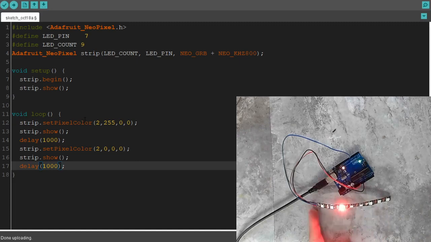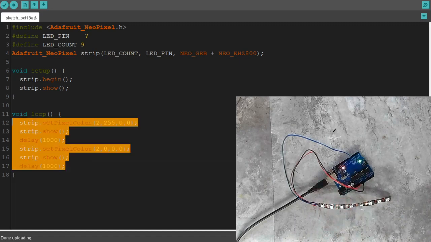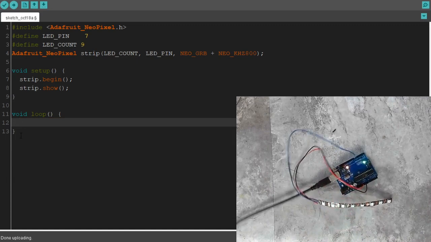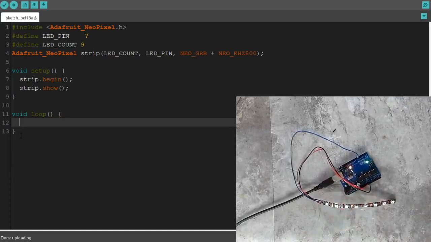Now, what if we want them all to blink? Let's take a look at that, okay? So I'm going to delete all this, and we're going to use something called a for loop, okay? This is a little more complex, but it's super useful, and we're going to be using it a lot, so it's very important that you understand this, okay? So for needs three different things. It needs a variable, it needs a condition, and it needs an increment, okay?